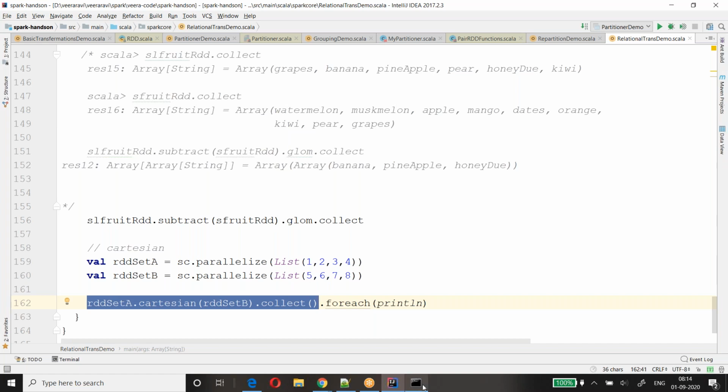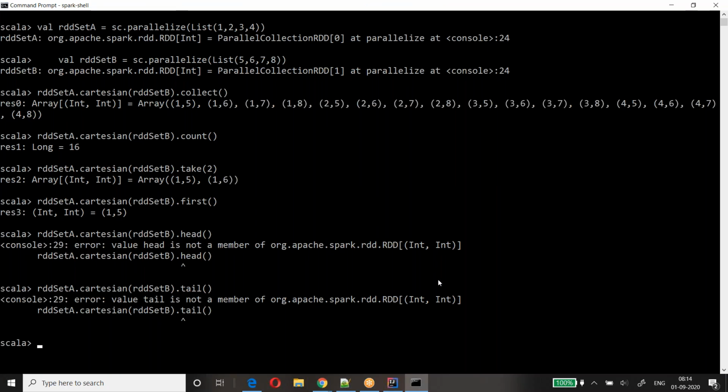Okay. I'll ask one question. Give me an answer. It's coming as a pair RDD, right? I don't want the pair RDD. Let me create one random RDD.